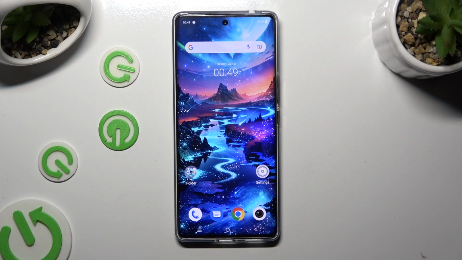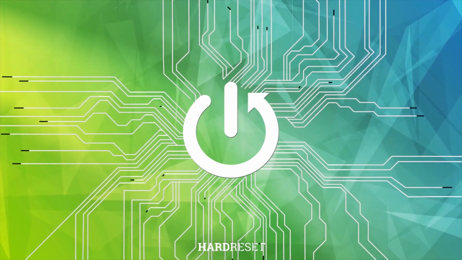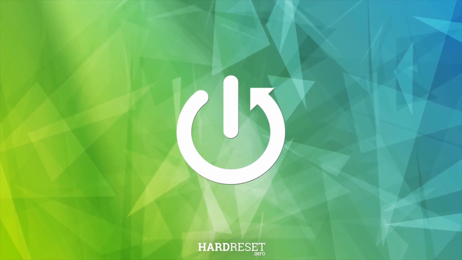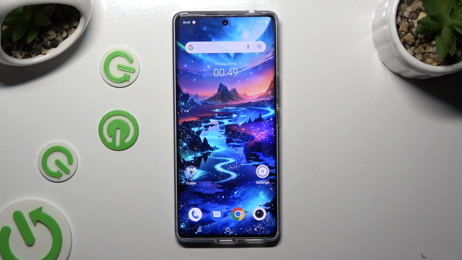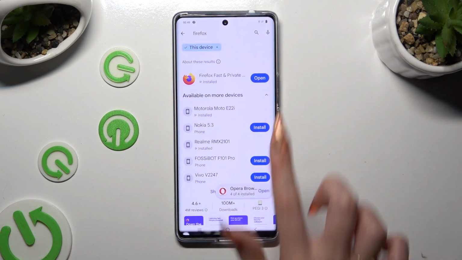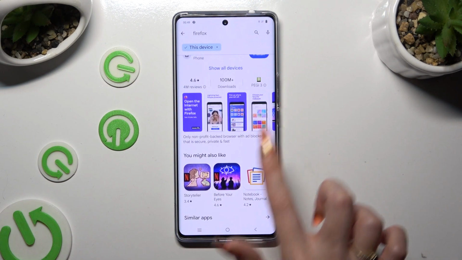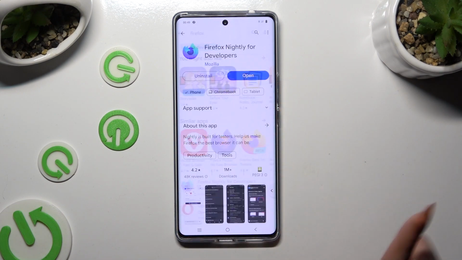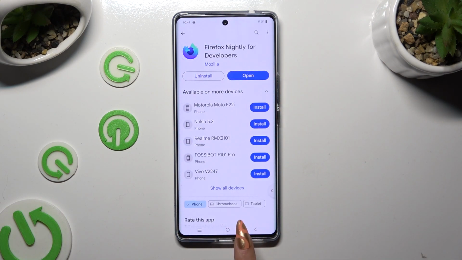Hi! In front of me is VIVO T2 Pro, and today I would like to show you how you can change default apps. First of all, you need to open Play Store and download your new defaults. I already did that, so I can go into Device Settings right away.